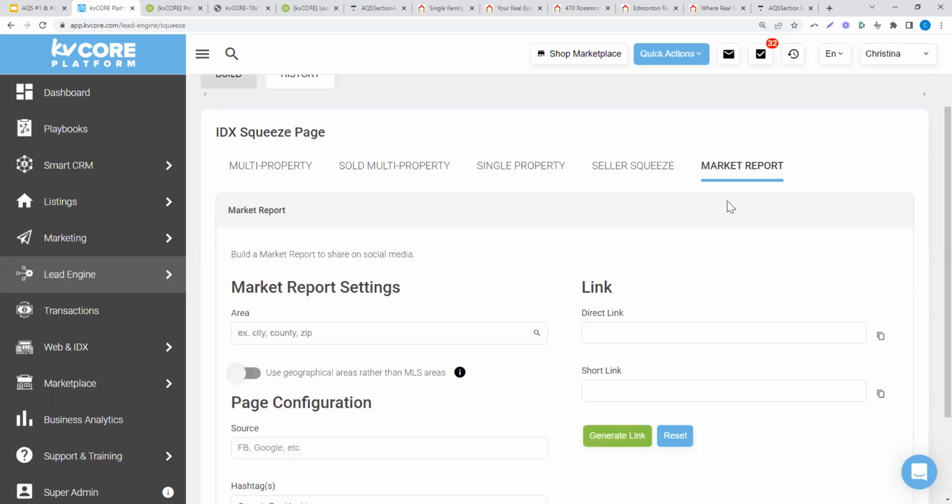I want more people to sign up for my market reports. So I'm going to send them to the market report sign up page. So my squeeze page, I squeeze people to where I want them to go.